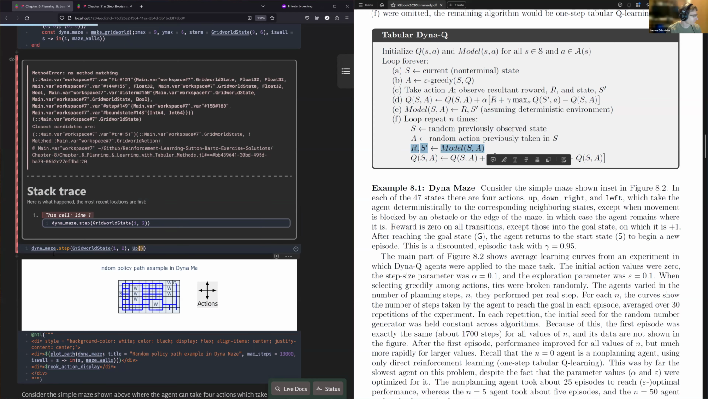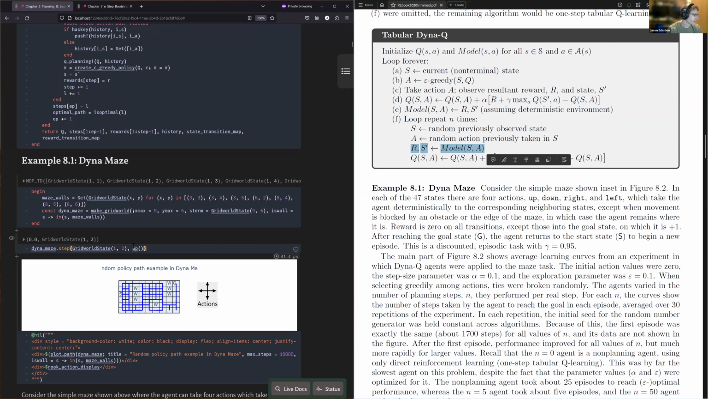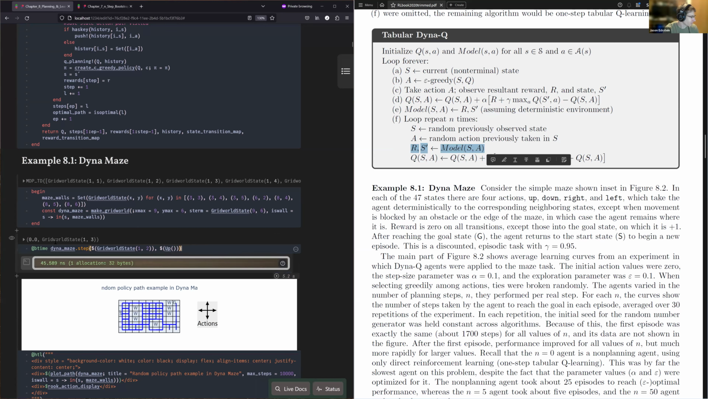I wonder if, okay, so here this is like calling the step function on the maze. Because I have this coded up, I could benchmark this and see. But of course, I've written this maze, so this depends on how well optimized my implementation of the maze is. So this is like 45 nanoseconds.